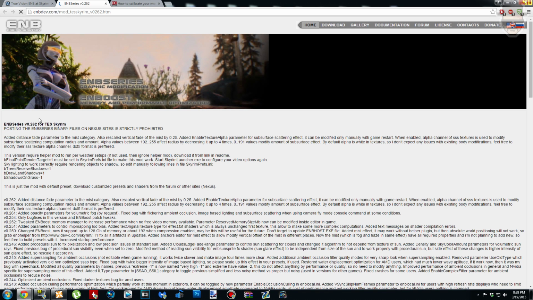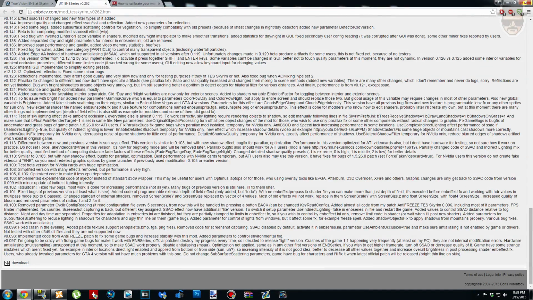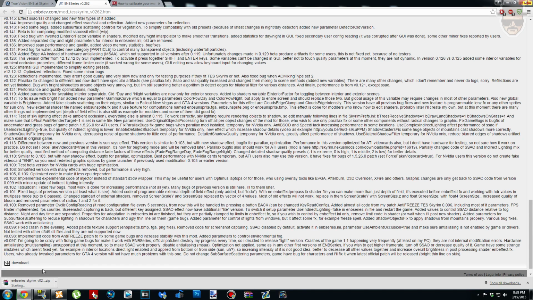And it should immediately take you right to the 262 page, and we're going to scroll all the way down to the bottom, and click this little download arrow. And you're going to need something that manages archives, whether it would be 7-zip or WinRAR or WinZip. Personally, I like WinRAR the best, and I believe all three programs are free. So yeah, make sure you have something that manages archives, otherwise you won't be able to install this correctly.